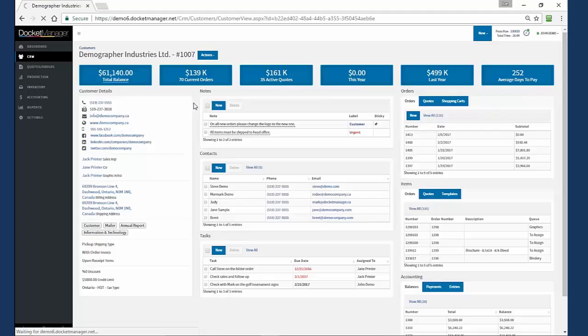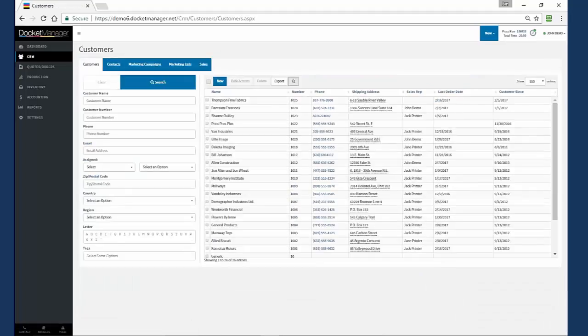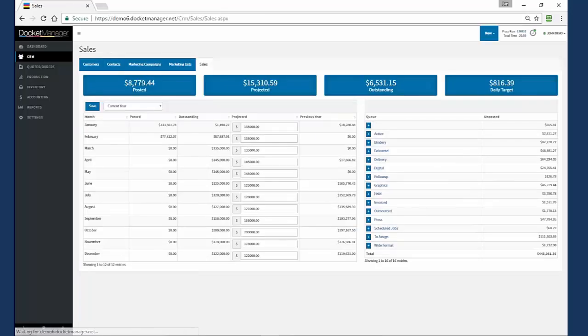So let's jump back into the CRM. We talked about the contacts, the marketing areas, and lists. I want to show you the sales area too, because it's a really nice tool to help you track where you are against your projected dollar amounts through the month and what you've done throughout your fiscal year. You'll see up at the top here that in February so far, we've posted $77,000.